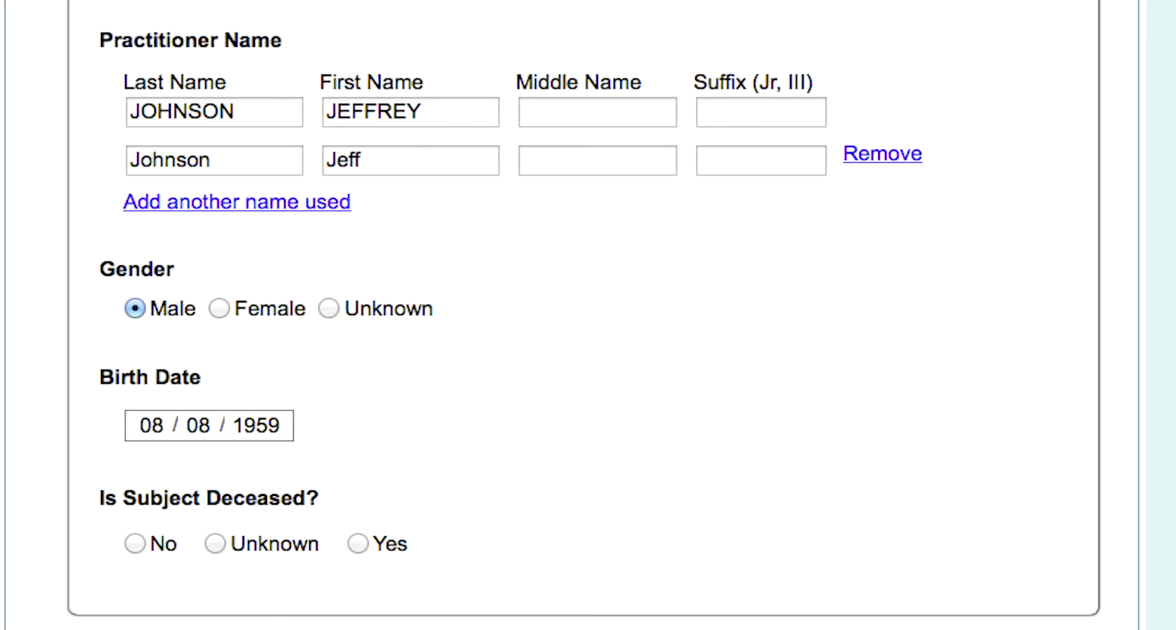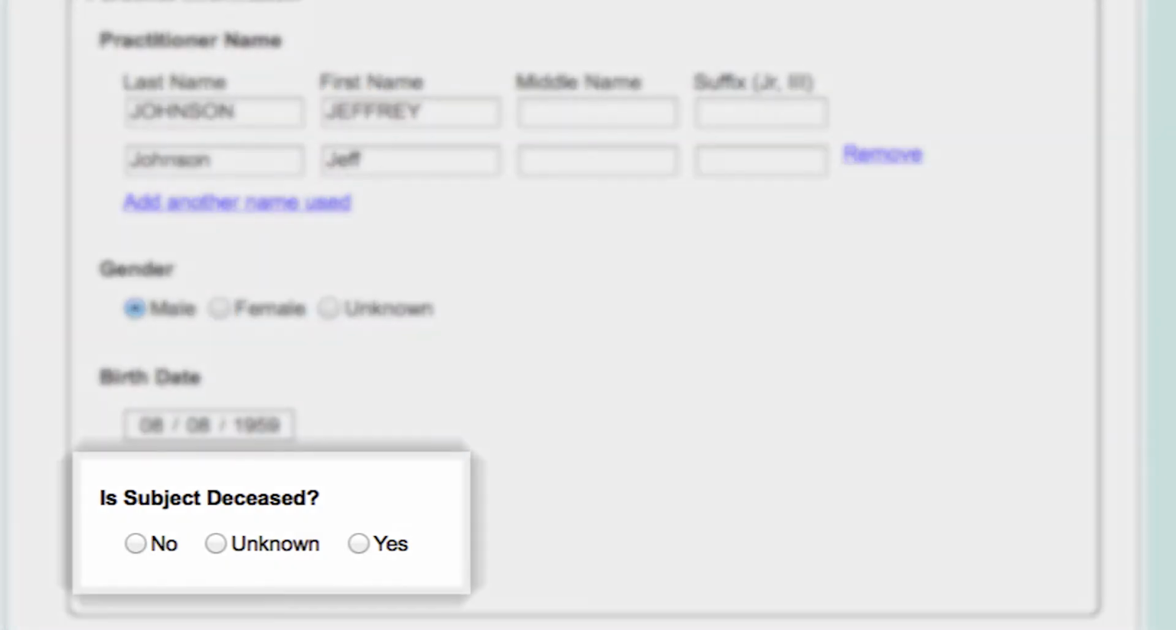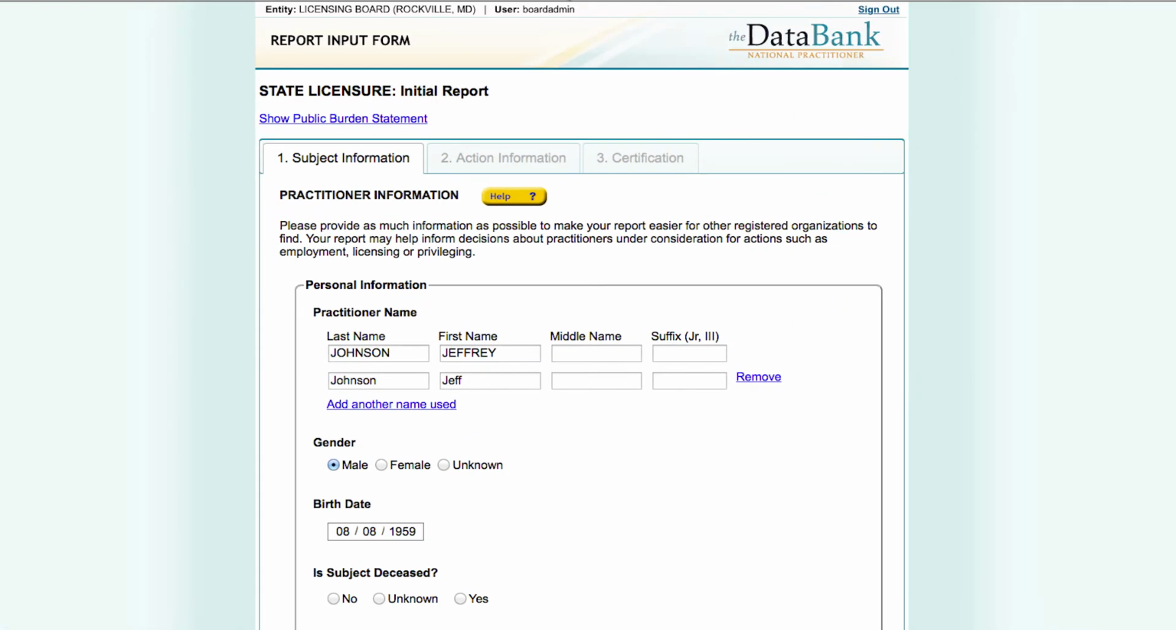In this case, 08/08/1959, and we will choose whether the subject is or is not deceased. There are instances when the subject of a report dies between when the action is taken and the report is submitted. The reporter will indicate that the subject is deceased on the report. It is not the reporter's responsibility to revise a report at a later time when a subject of a report dies. For this example, we will select No.